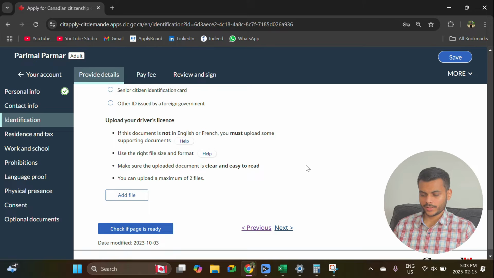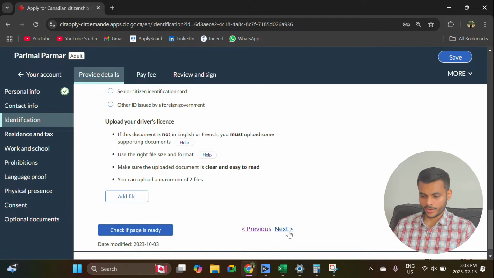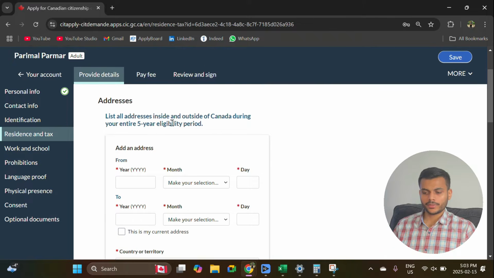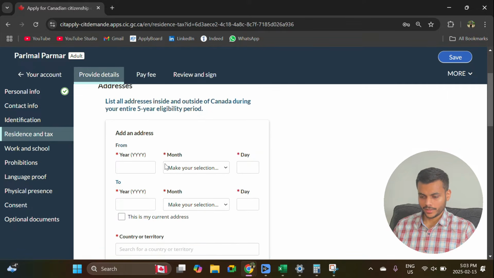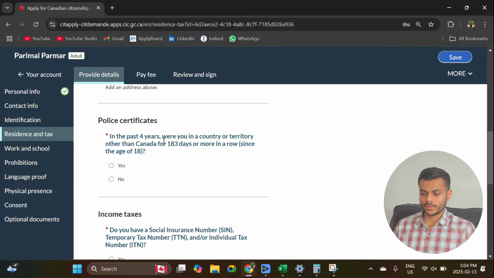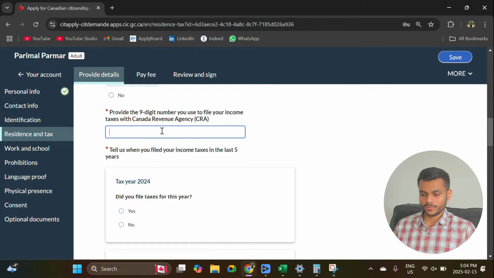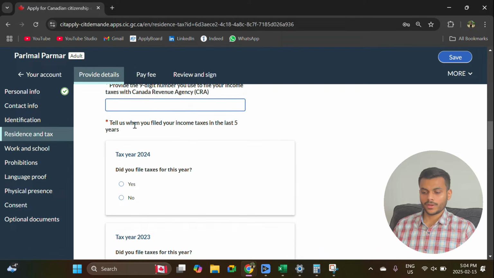After adding all the information and uploading documents, you'll click on next, and it's asking residence and tax. List all addresses inside and outside of Canada during your entire 5 years eligibility period. So you'll just enter that detail here. In the past 4 years, were you in a country other than Canada for 183 days or more? Let's say no. Do you have a SIN number? Say yes. You'll have to provide a 9-digit number that you use to file your income taxes. You will enter your SIN number here. Tell us when you file your income taxes.